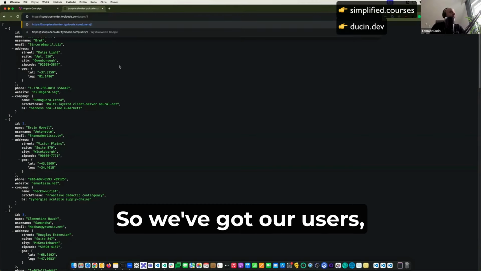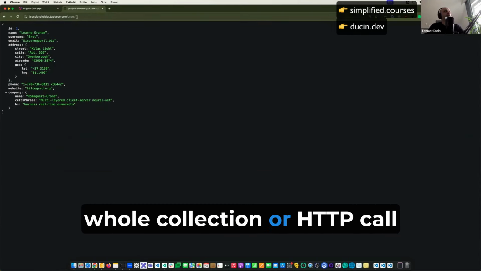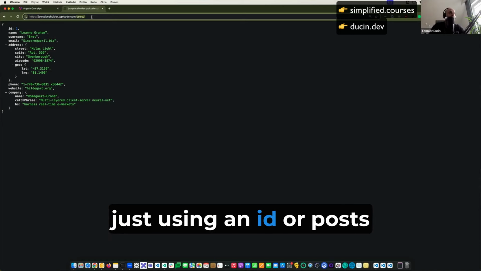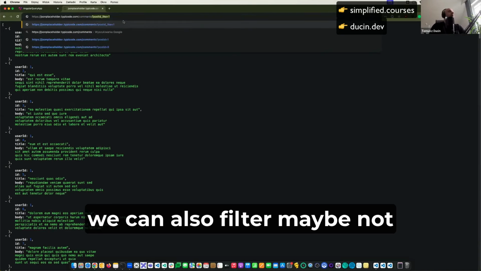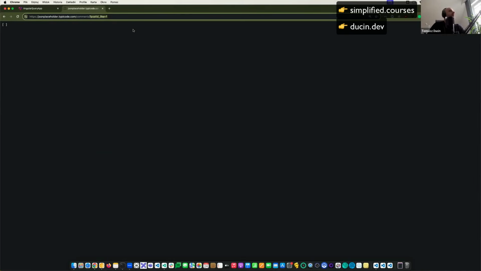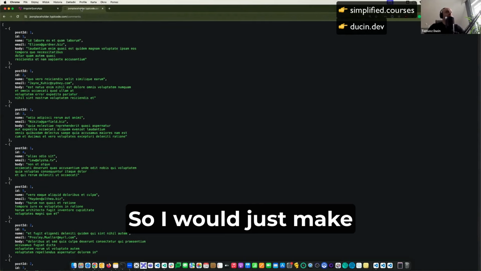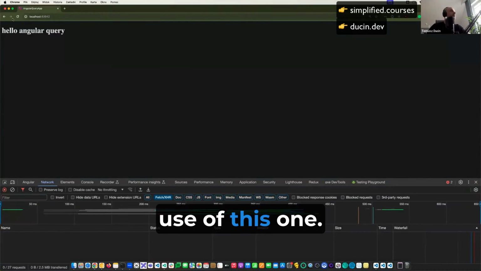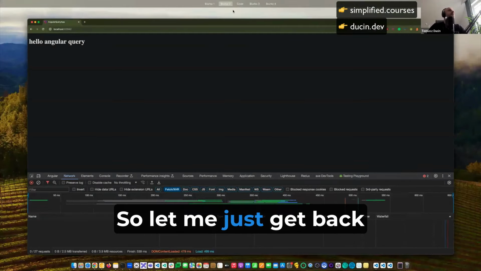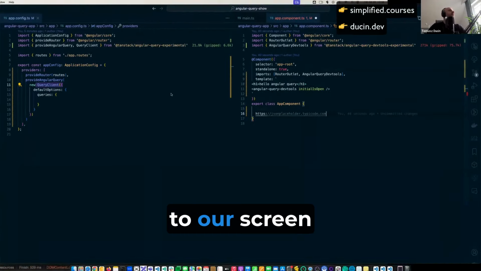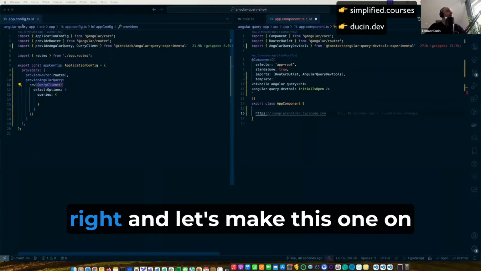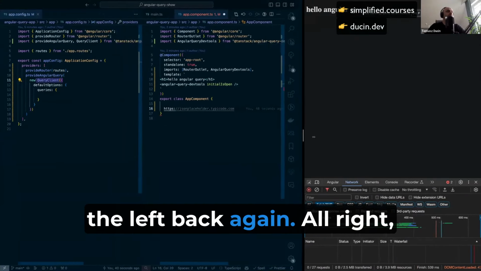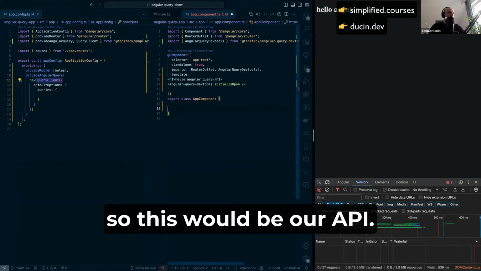So we've got users. We can make an HTTP call for a whole collection, or an HTTP call using just an ID, or posts again, or comments. We can also filter, for example by post ID like this, and so on and so forth. I would just make use of this one. So let me get back to our screen setup. Let's make this one on the right, and this one on the left again. All right, so this would be our API.